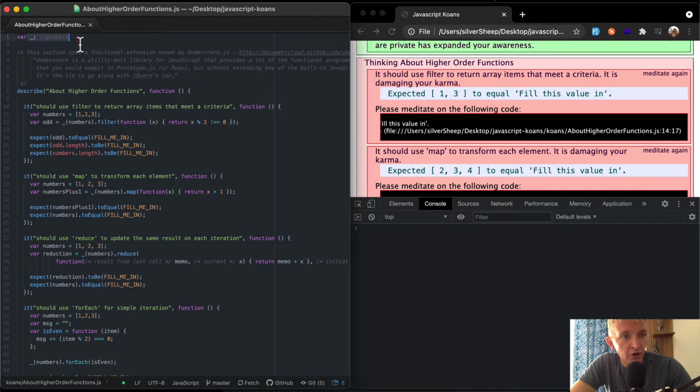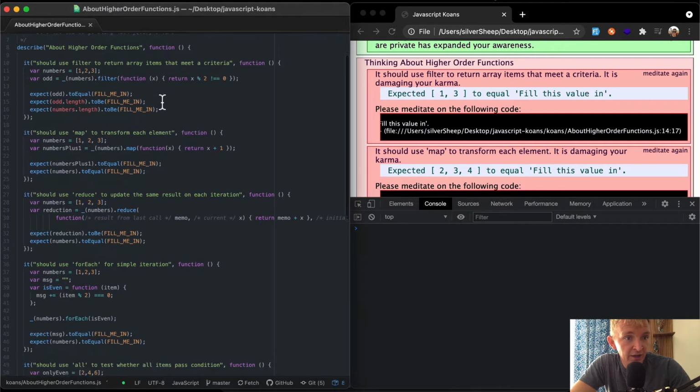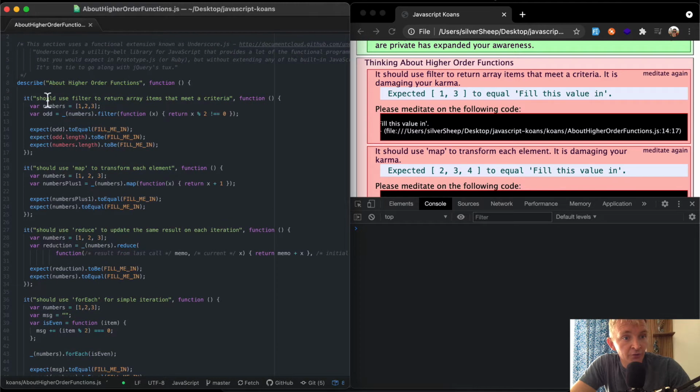When you have this var underscore, you're setting the underscore, and that has a bunch of these tools, and we'll go through them in detail. Here it describes higher order functions, and what it's saying is you should use filter to return an array of items that meet a criteria. Here they're setting up the numbers. For the next one, we're setting a variable called odd. We're going to use the underscore tool, pass in numbers, and run the filter method on the numbers.